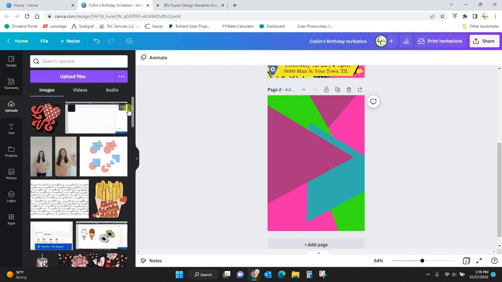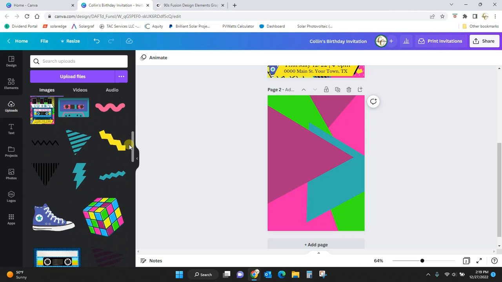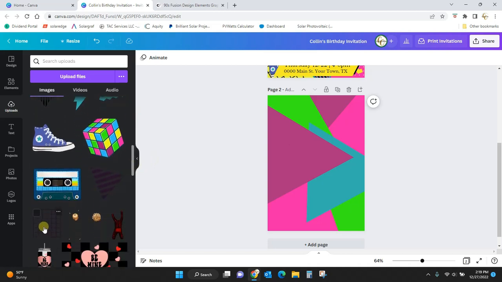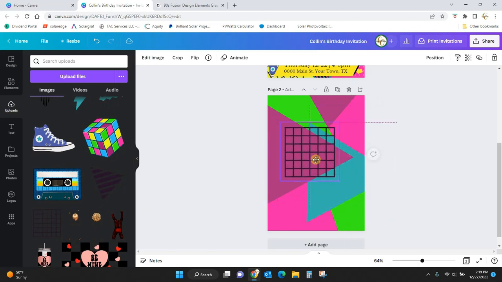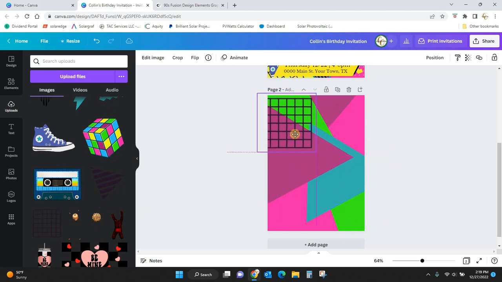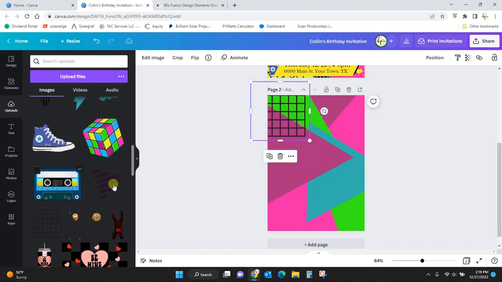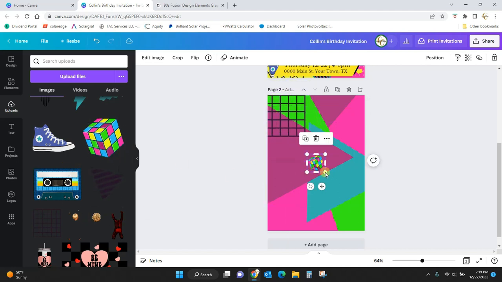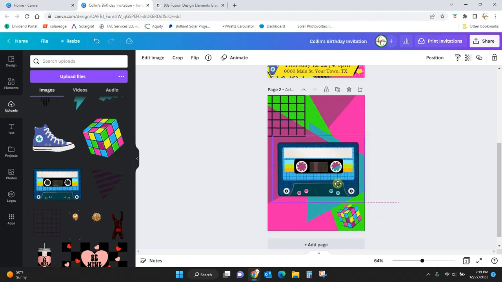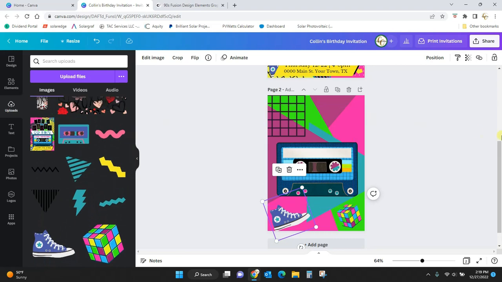So I'm going to come to what I've uploaded, and I'm just going to add in the things that I wanted for this design. Like I want this grid, make it bigger and put it up here. And let's see, we'll put a Rubik's Cube in. And we want this tape definitely to be in the middle. And I had this little Converse down here. Rotate and make it bigger. Let's see here. What all else did I have in here?